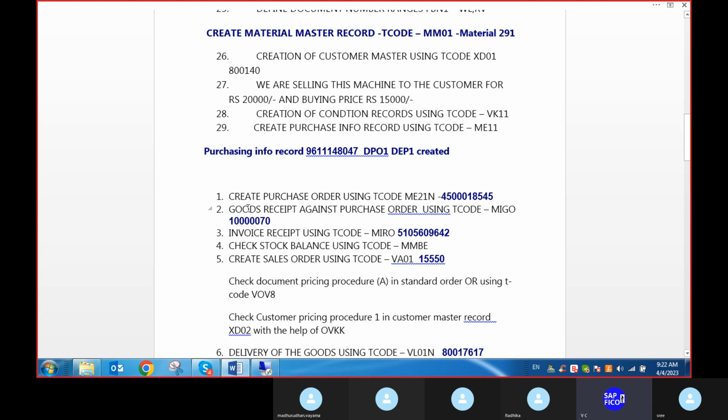I think we have done the creation of purchase orders. Deepam has done the purchase information, purchase order. Deepam has raised the purchase order and raised the goods receipt and invoice receipt. We have checked the balances, stock information balance, that is MMBE. And we need to create the sales orders using transaction code VA01.